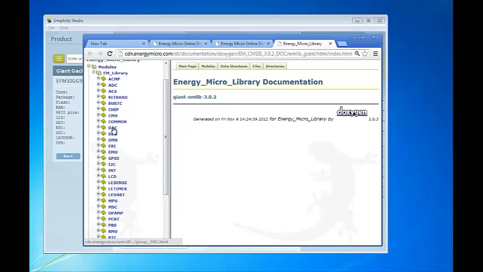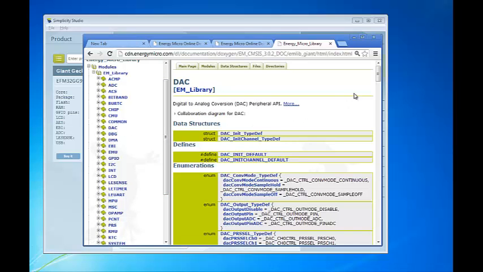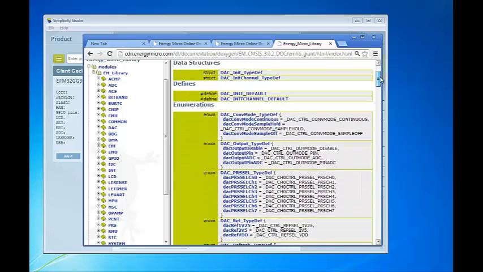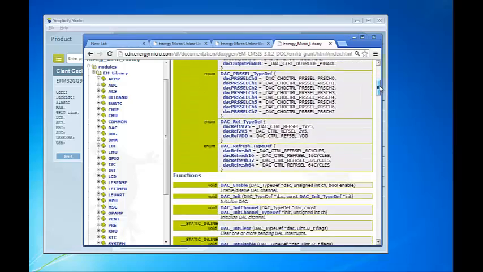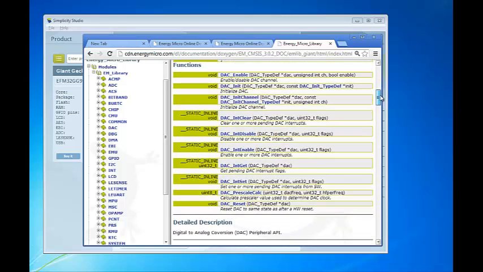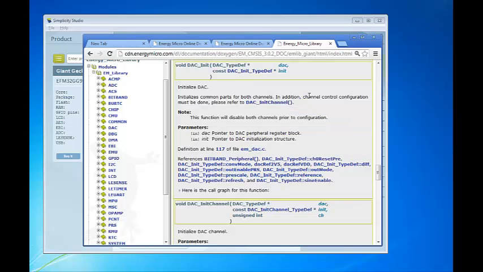Let's have a look at the DAC peripheral. As you can see, this section lists a number of structs, defines, and enums that are used in the emlib section for the DAC. Then we get to a list of functions. You can click on the function names to jump directly to a description of the function. Here we see the DAC init function, and it has a short description as well as a definition of the parameters and eventual return types.